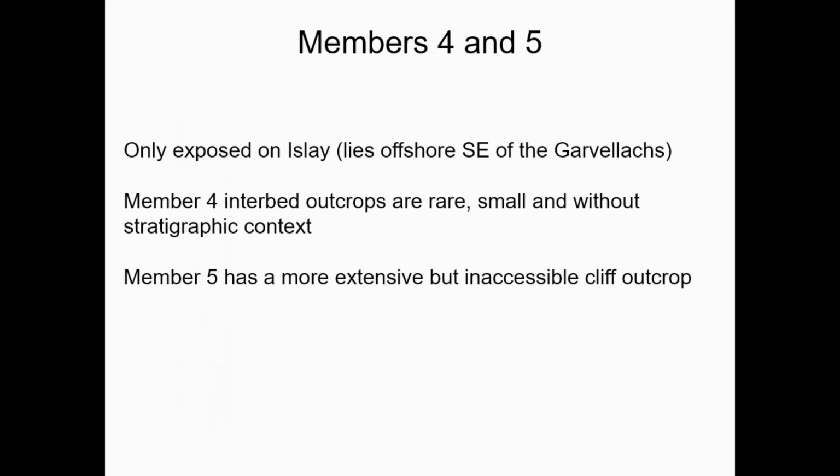Just to say a few things about the overlying members 4 and 5. They're only exposed on Islay. They lie offshore to the southeast of the Garvellachs, so we can't say anything about them from there. Member 4 outcrops are rare and small, and you really can't put them in stratigraphic contact. There's one big outcrop of interbed in member 5, but it's inaccessible. It's a cliff which you can't really get at. So this is why I've dwelt on the Garvellach examples.